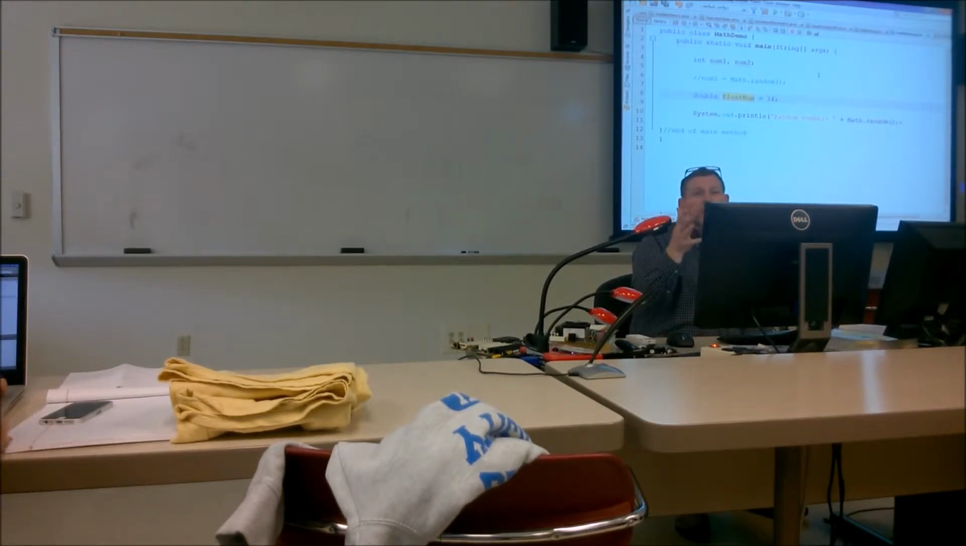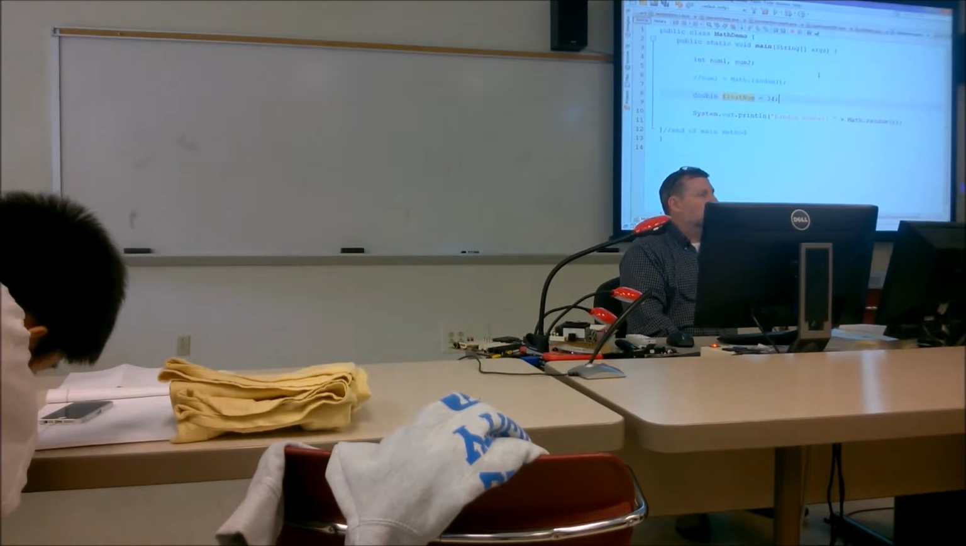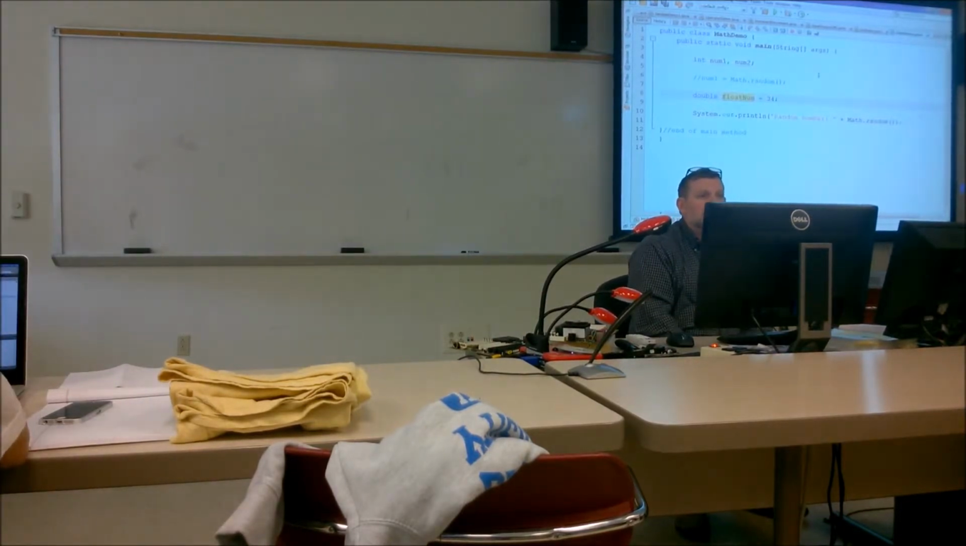Now, is 34 a floating point number? No, it's an integer, right? But we don't get an error here. We're trying to put an integer into a double, which is a floating point number. Why do we not get an error here?